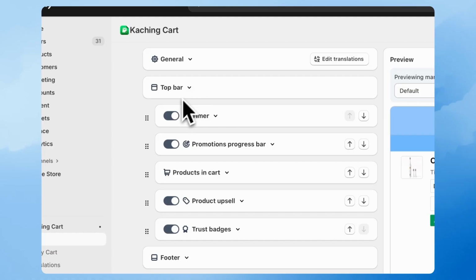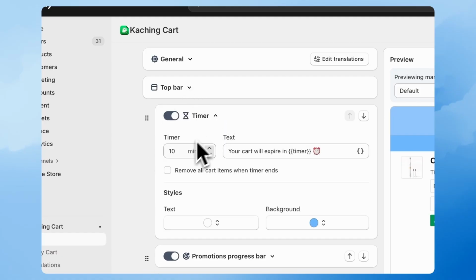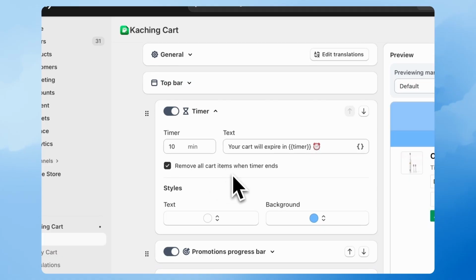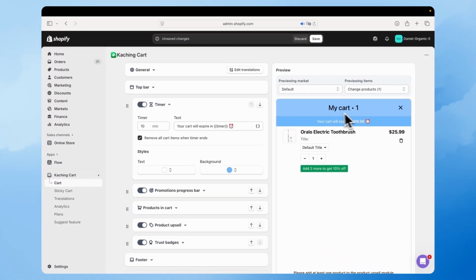Next, scroll down to the timer section. You can set a custom countdown time and even choose to remove all items from the cart when the timer ends. A ticking timer instantly adds urgency, helping convert hesitant shoppers into buyers.